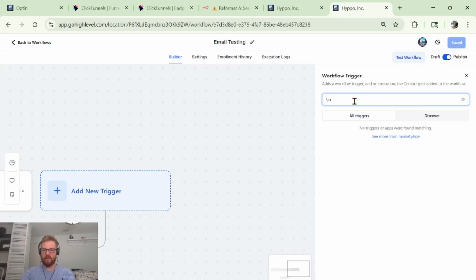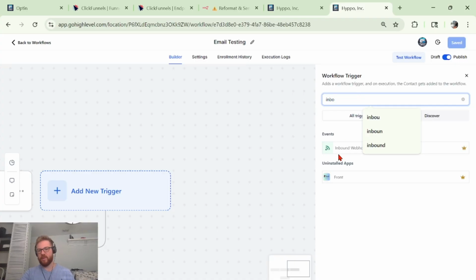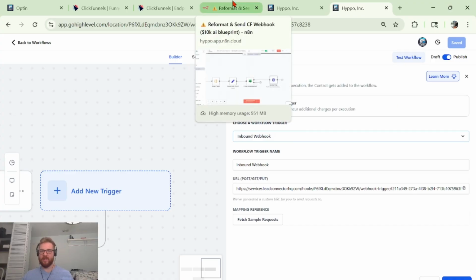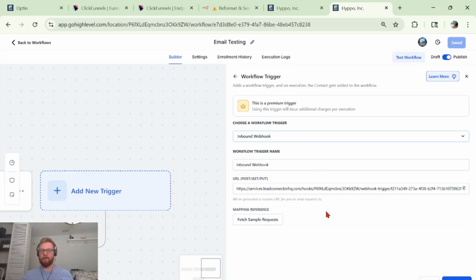So on the HighLevel side, real quick, you want to start with an inbound webhook trigger. And what this is, you just receive the data from N8N. You just leave it as inbound. That's fine. You could name it. The URL is what you're going to put over into that N8N send to HighLevel field. And for this mapping request, you just send a test run over, or have somebody opt yourself into your lead magnet, and then you hit fetch sample requests. Then it'll pop up here showing the data. That's how you set that up.